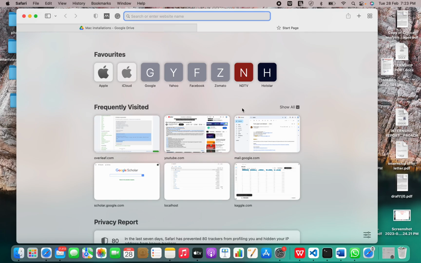In today's video, I'm going to show you how to install the C programming language on your Mac OS. First of all, let me give you some information about the C programming language.